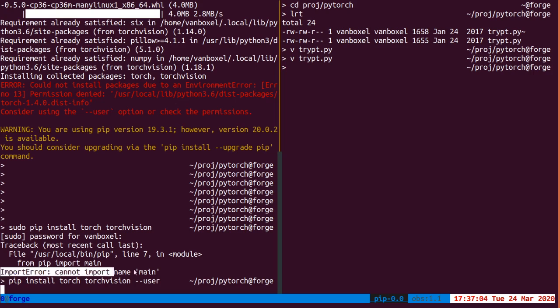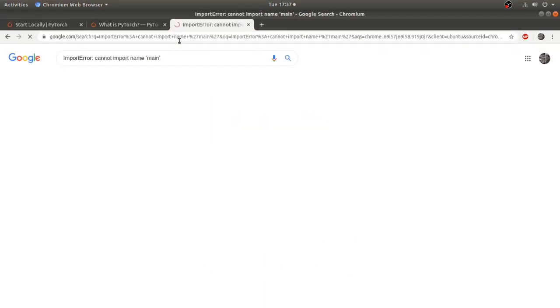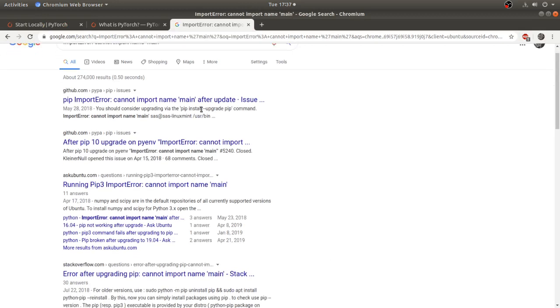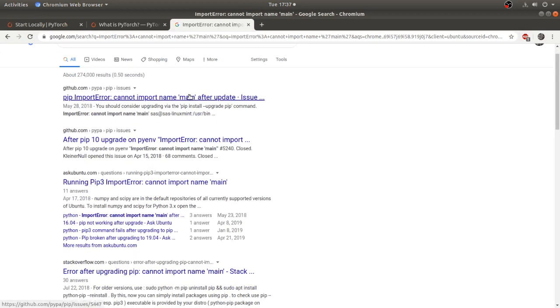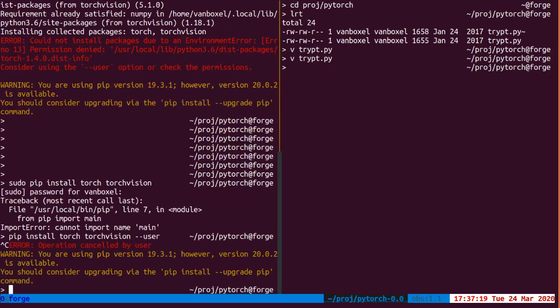Pip cannot import main. I should try to fix this, and maybe that's going to be the whole episode. Why pip doesn't work. Or is it pip? There's a problem with pip 3. So, consider upgrading my pip install. You know what? Let's try that. Sure.